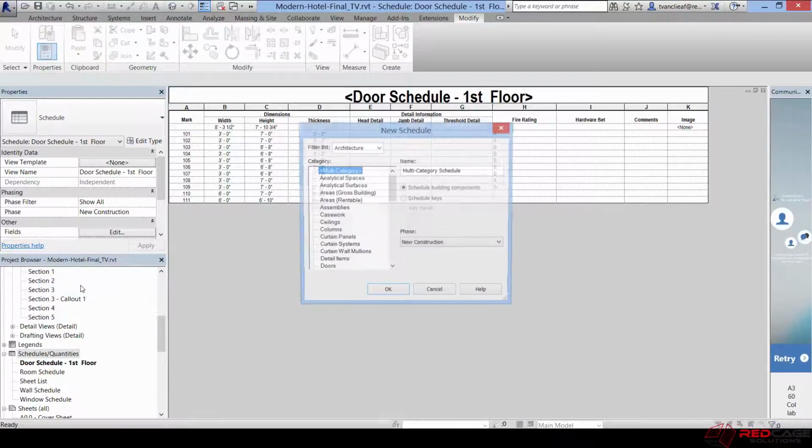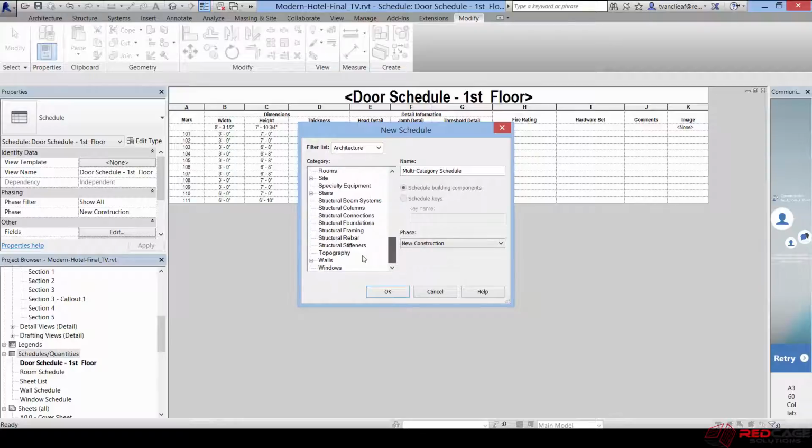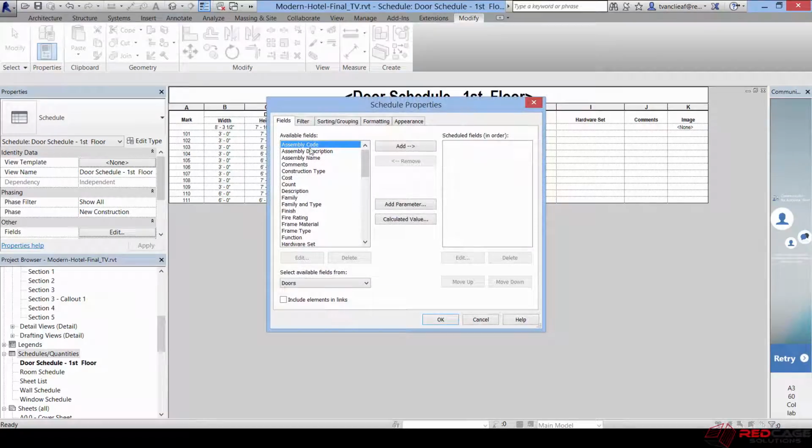We'll say new schedule here by right-clicking. I'll go down to doors. And then we can start putting in the various fields, the data that you would need. So we could put in comment, which we'll use to organize this. We could add the family and type. We can talk to heights. So there are dimensional parameters that we can add. There's a lot of information that you can add here.